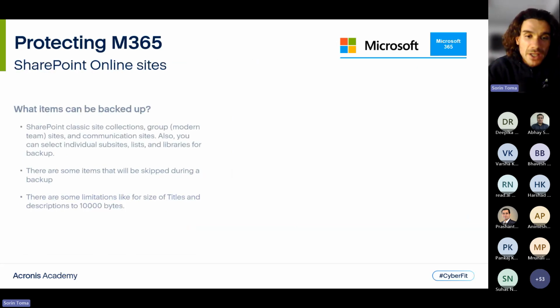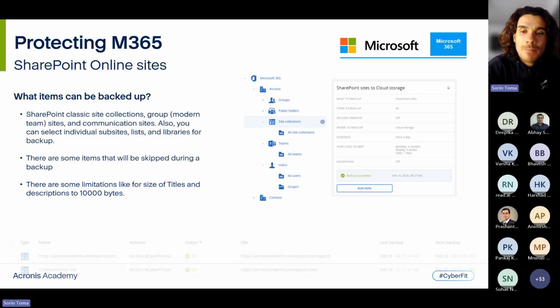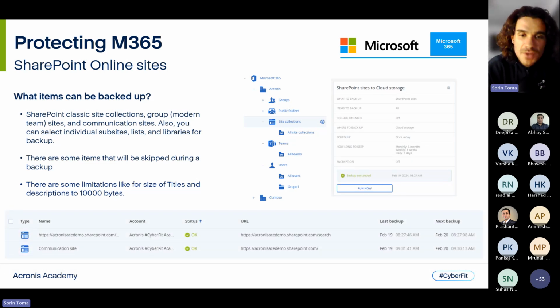Now, for protecting SharePoint Online sites, you can back up SharePoint Classic site collections, group, modern team sites, and communication sites. You can also select individual subsites, lists, or libraries for backing them up. But you have to know that some items will be skipped during a backup, like some look-and-feel site settings, the content of the recycle bin, or web part pages, web parts embedded in wiki pages, and so on.